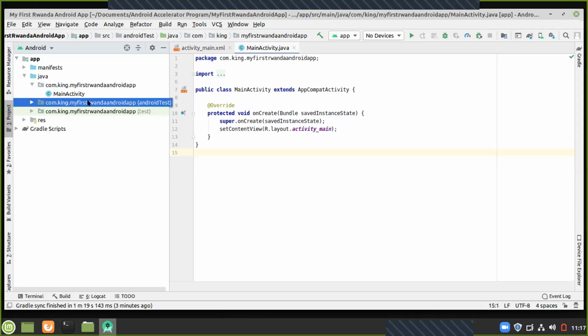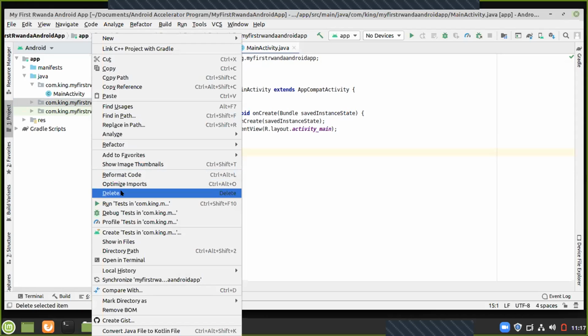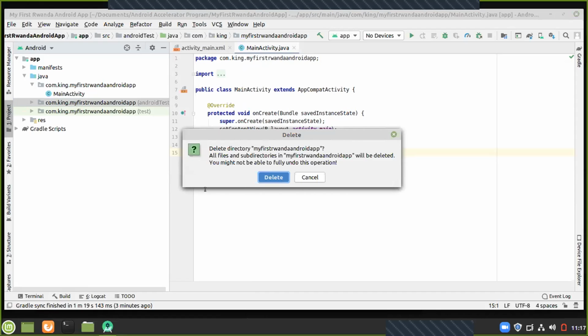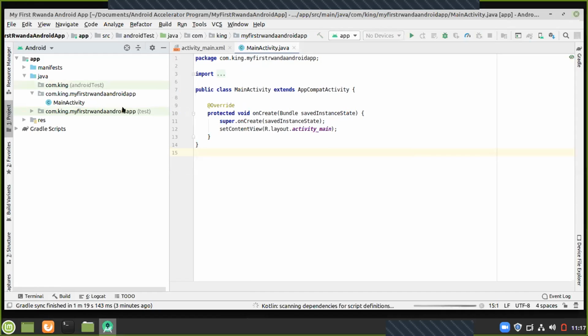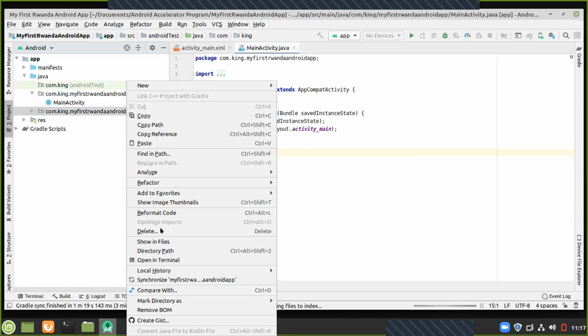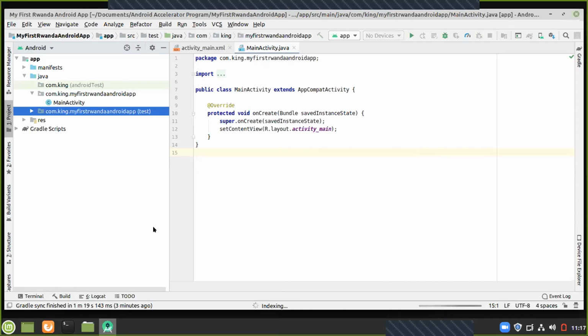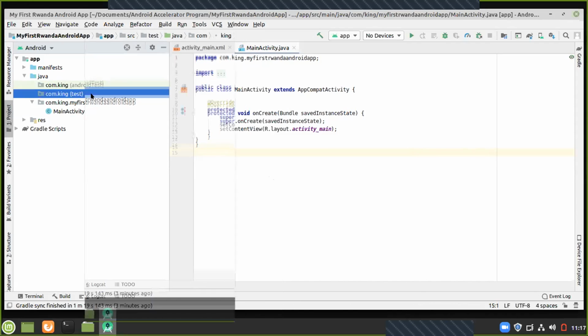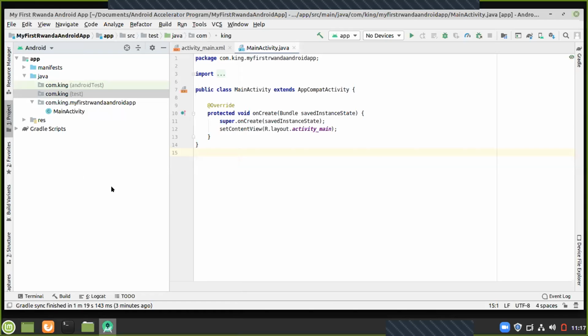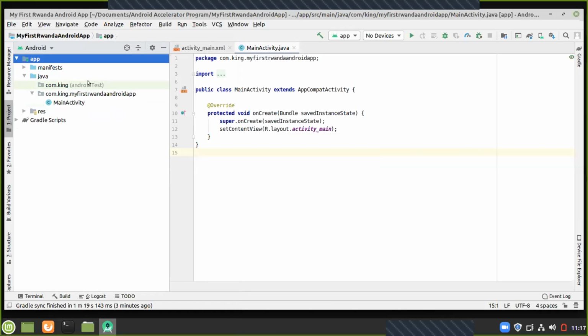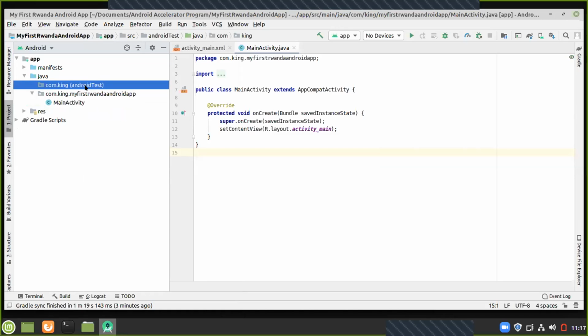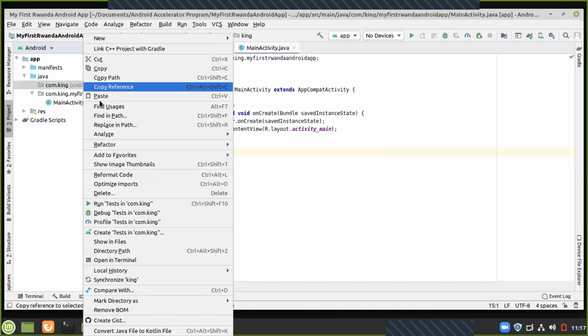Let me simply right click on these files. I don't like working with these files, but it's just a way of coding. So let me just delete that. Any of those that is appearing with a test in brackets, let me just also delete these.